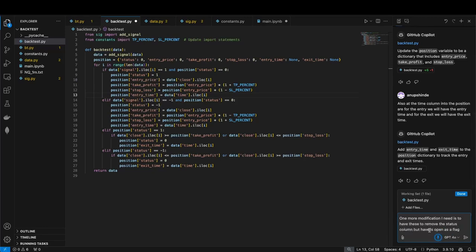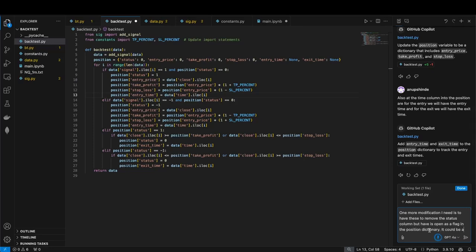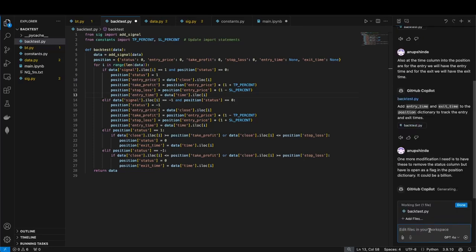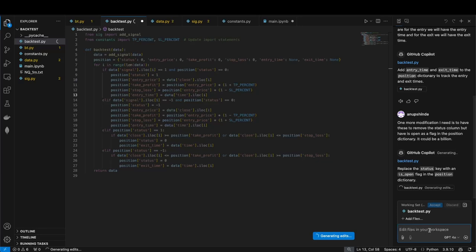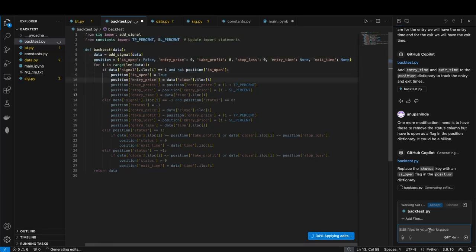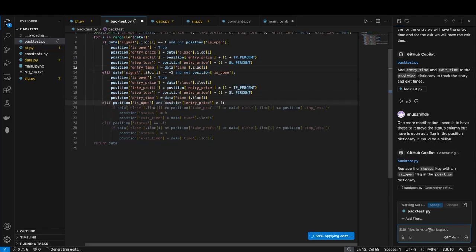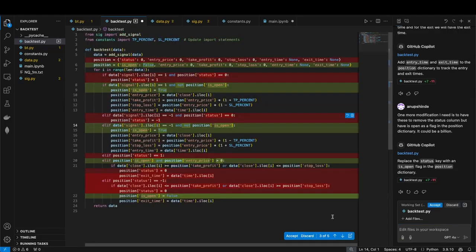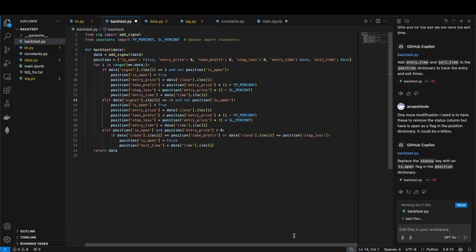Over here, I'm asking it to remove the status flag, which I think is the status of the position, and also the side of the position, which is long or short. And I asked it to create a flag called is open, but I missed asking it to create a position type. So we will continue to add the is open flag and then also add the position type.